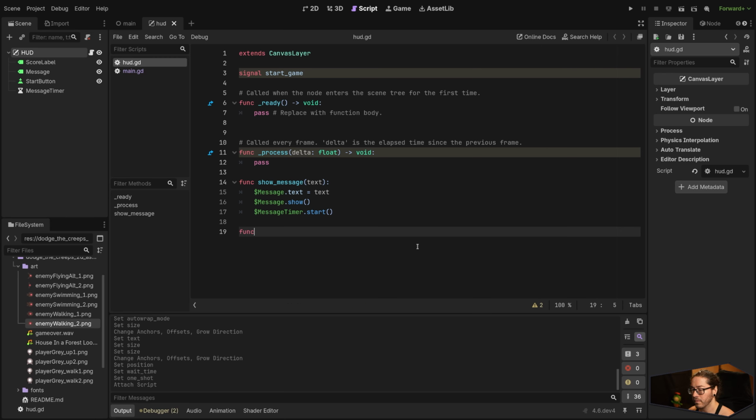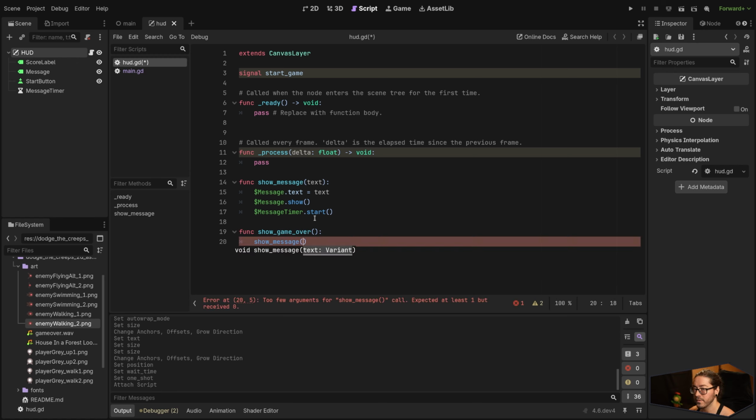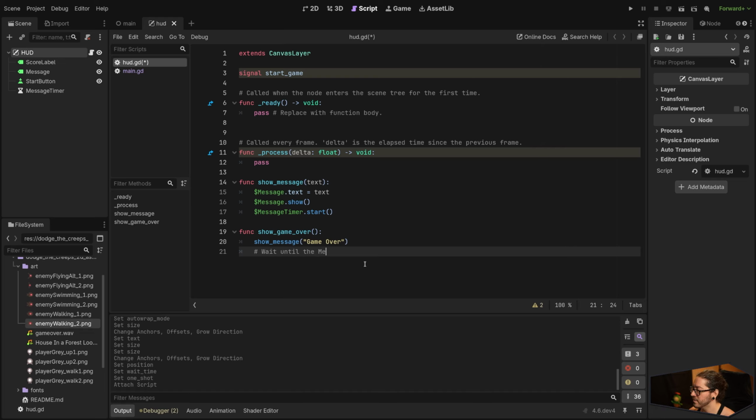Now let's get the UI ready for what happens when you lose the game. So show_game_over, show_message is that previously defined function. Game Over. Here we're going to wait until the message timer is counted down.